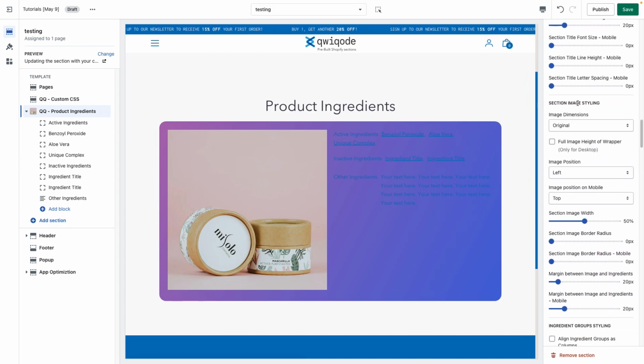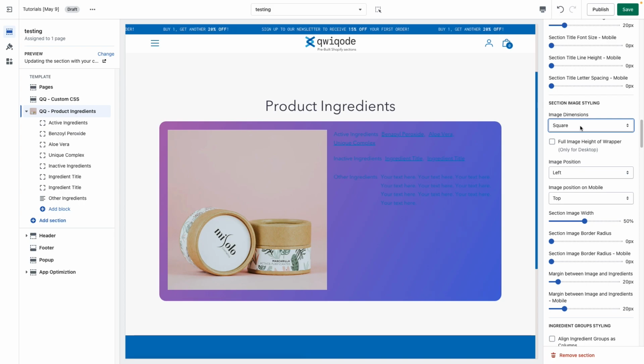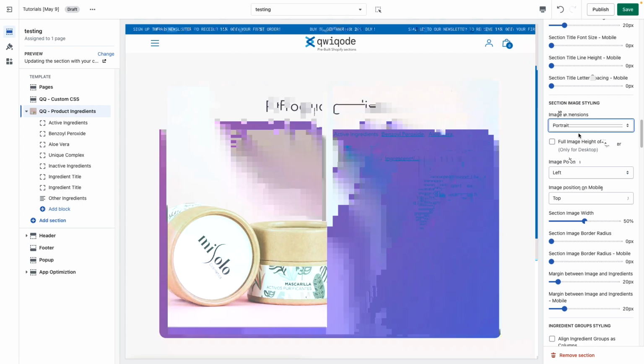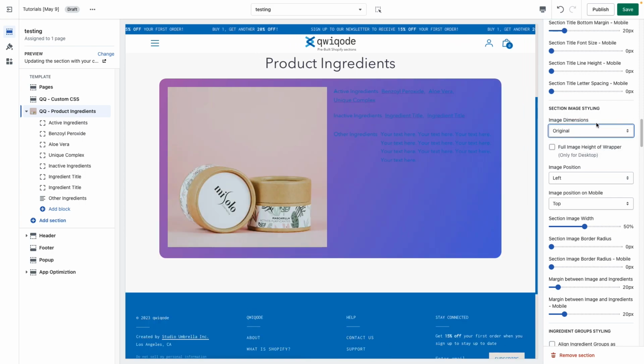Next, we have settings for the image. So we have 4 different types of image dimensions. So you can choose original, which is basically the original size of the image. Landscape, so it'll be cropping, as you can see. So it really does depend what image you uploaded and chose. But this basically forces the image to be landscape. Or you could take this and it changes it to square or portrait. So let's just keep this at original for now.